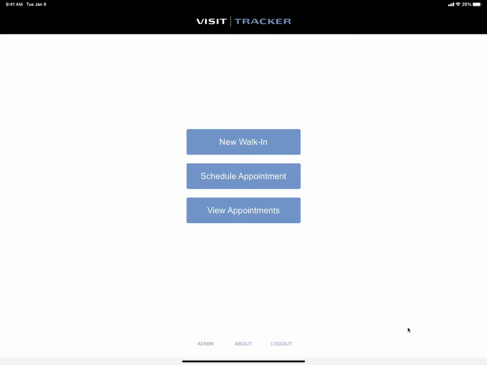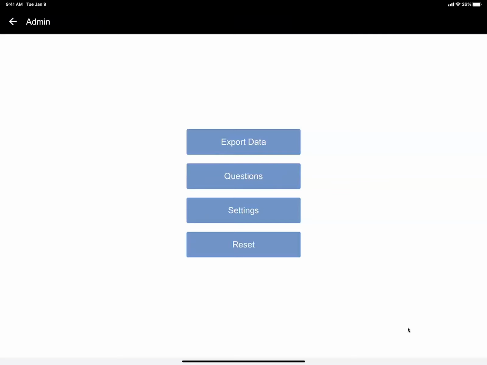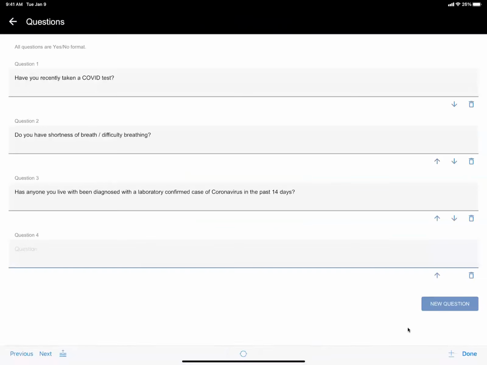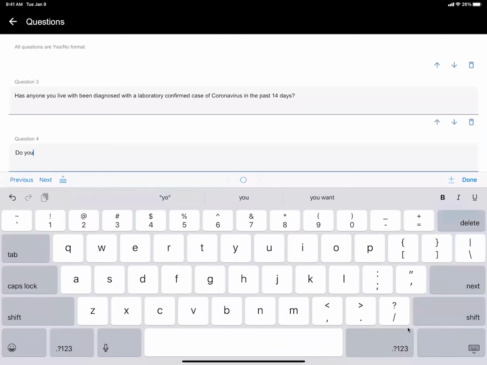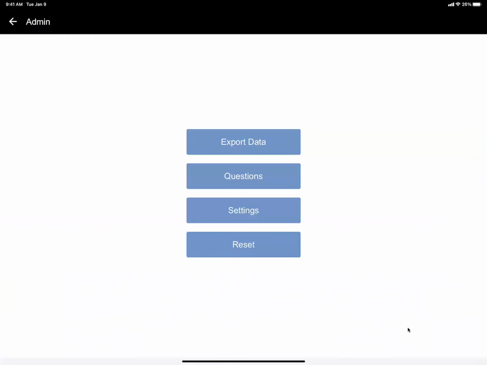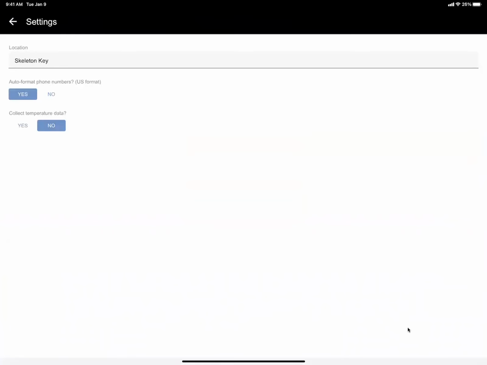The first place I want to go to is where we manage the settings. You can configure the questions that you want. You'll see that in this case, I have 3, and I can change the order of those questions. I can even add new questions, and as long as they're yes/no questions, they're eligible. I also have the ability to manage some settings, including whether or not I want to collect temperature data and what unit I'd like to capture it in.